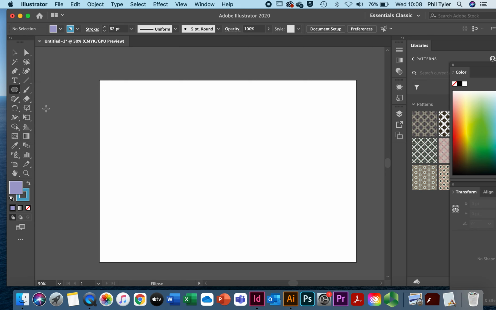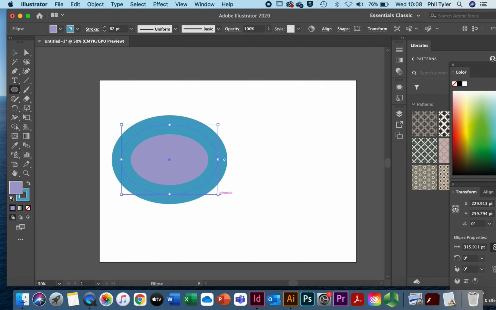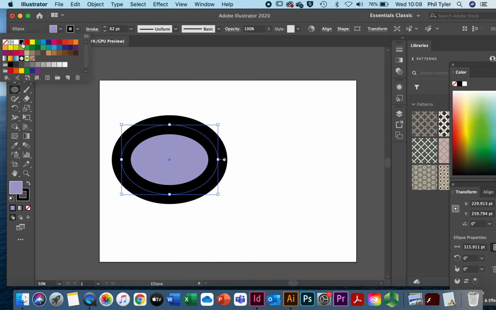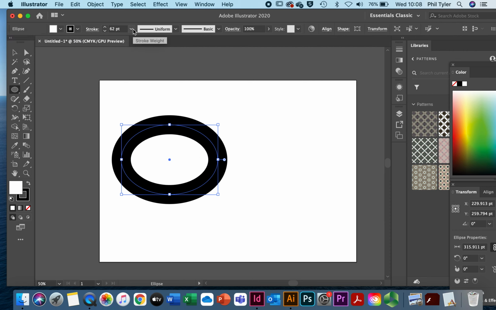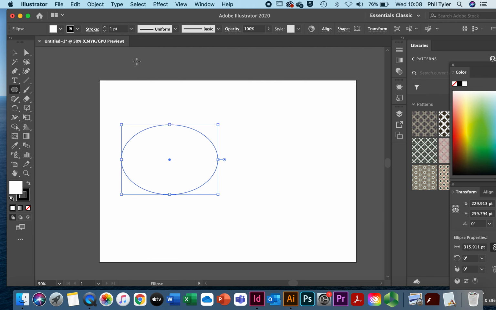If I come down to the ellipse tool, and clearly I create an ellipse. Now of course at the moment down here I've got a fill and a stroke already selected. So I could set that back to black. I could set the inside to white, and I could reduce down the stroke colour and width.